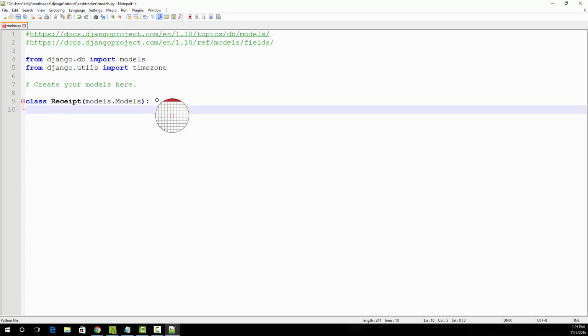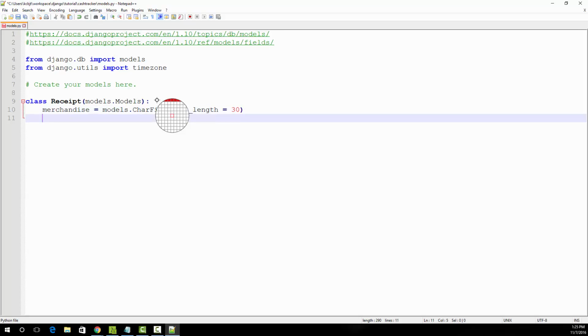Alright, class Receipt, and then we're going to give it a few fields here. Merchandise is going to equal models.CharField and a max length of 30. We're going to give it a purchase date, and just kind of code along with me right now, and I will explain this once I'm done. DateField, default equals timezone.now.